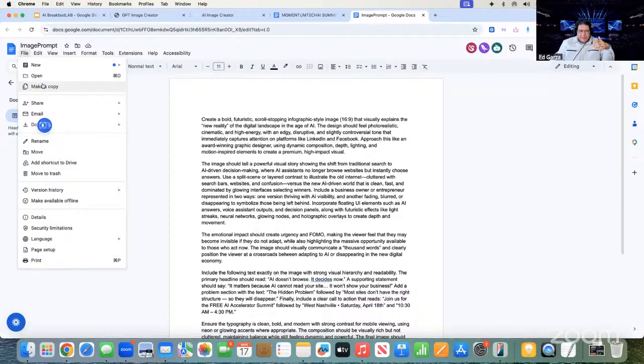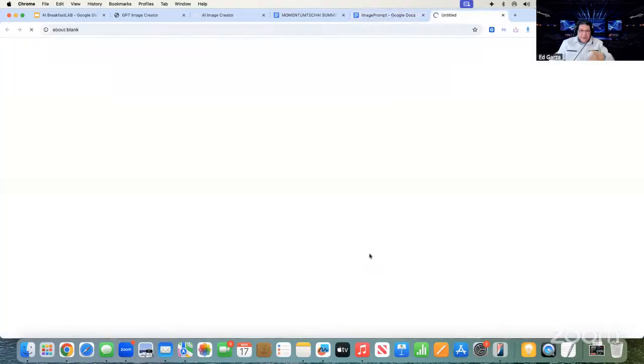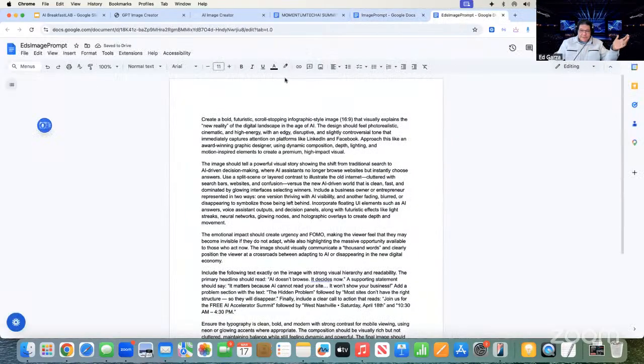Make your own copy. So File, make your own copy. When I create a copy, I could say Frank's image prompt, and then save, make a copy of it. Okay, so I'll make a copy of it here too. Watch, I'll say Ed's image prompt and make a copy. And then it opens up a separate window. Now it's Ed's image prompt, separate from this one. And now you could edit Ed's, I could edit this one, right?